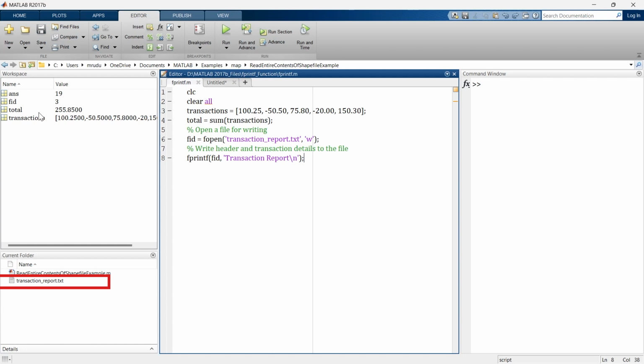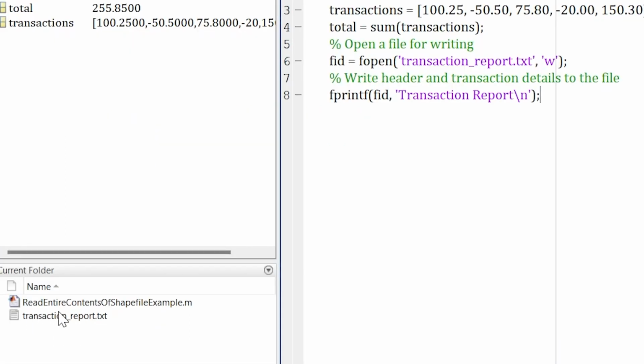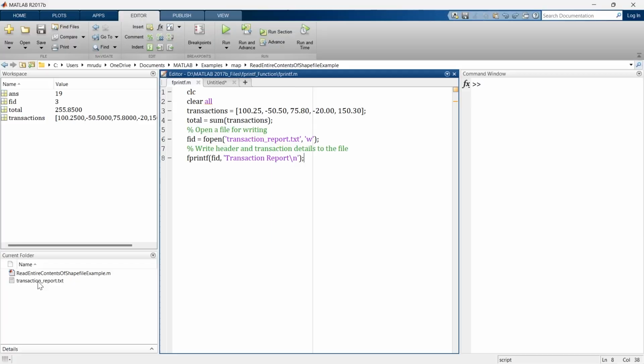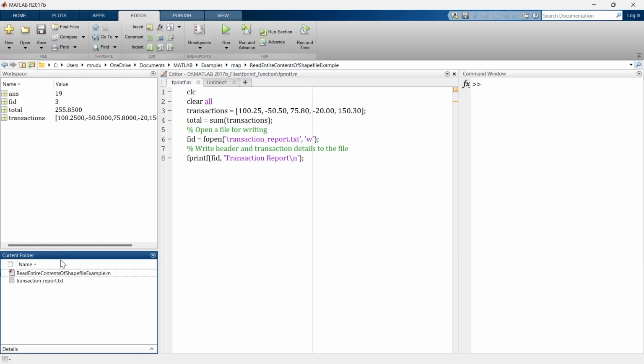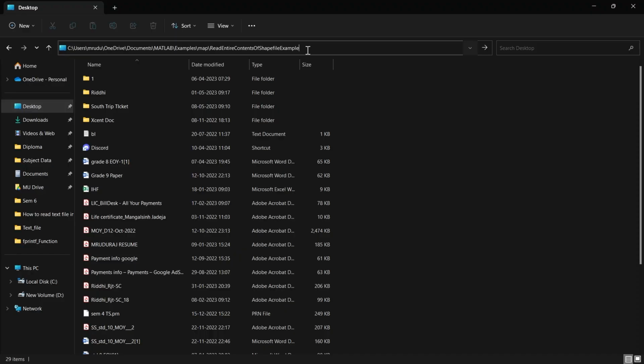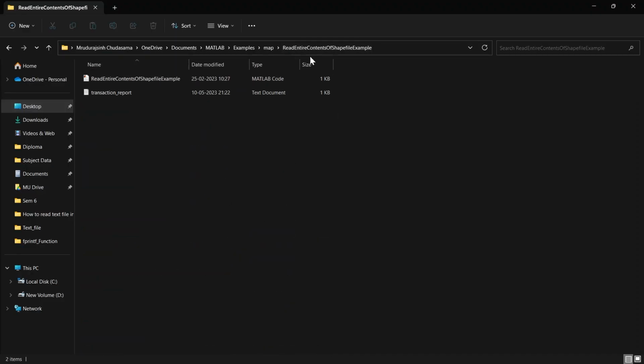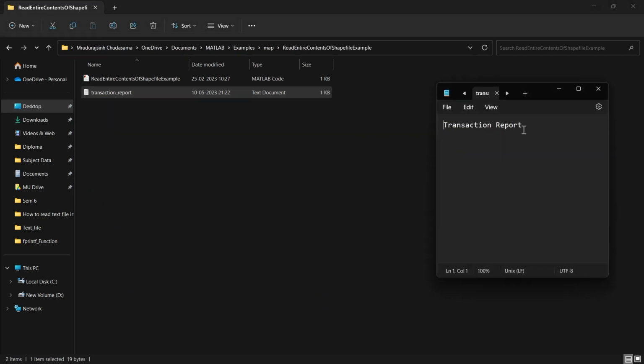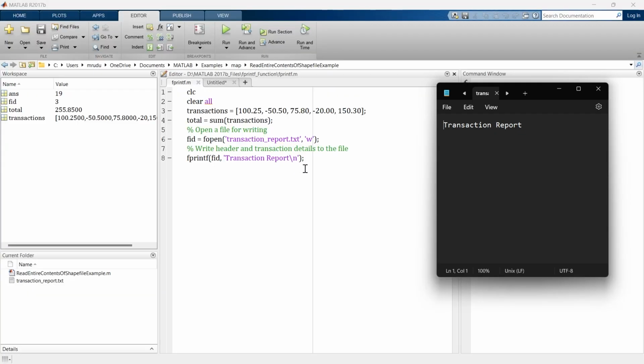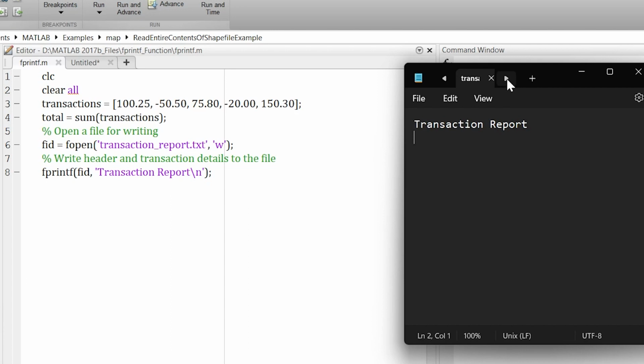Once we have run it, a text file will appear over here, and the name of the text file is transaction_report. Let's jump to the current folder and copy the path. So here we are, and here you can see transaction_report. If you open this file, you can see over here transaction report. So we have written up to here. Now our reference text file is like this.